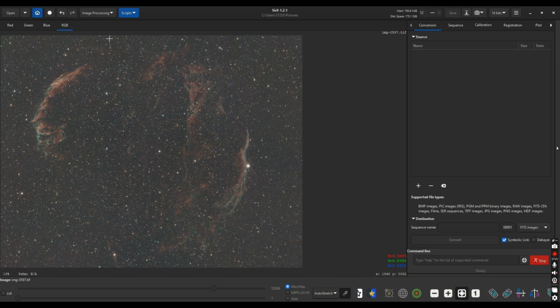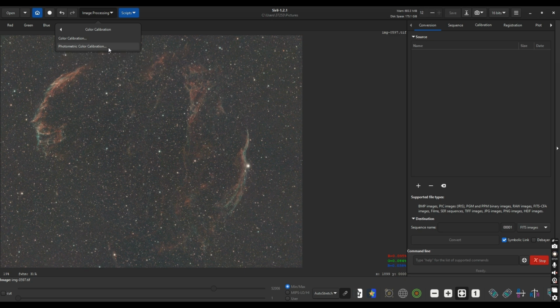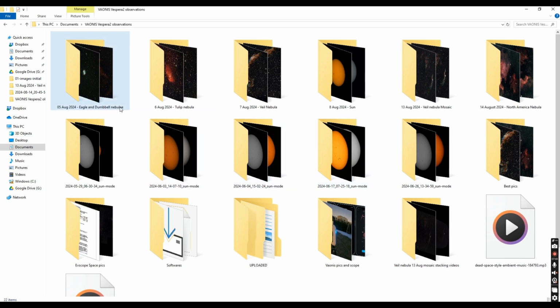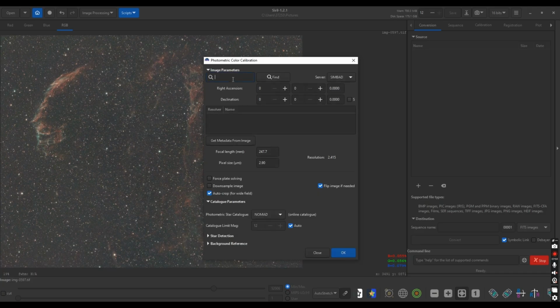Then, once we've done that, an important part is the color calibration, so photometric color calibration, and you need the name of your nebula. In this case, it's NGC 6960, if I'm correct. It's in the name of your folder, if you use Vaonis, for example, but it should be pretty easy to retrieve. You can Google the name of your nebula. NGC 6960, we just input this here, enter. So this is the catalog, and it will add the parameters automatically in here.